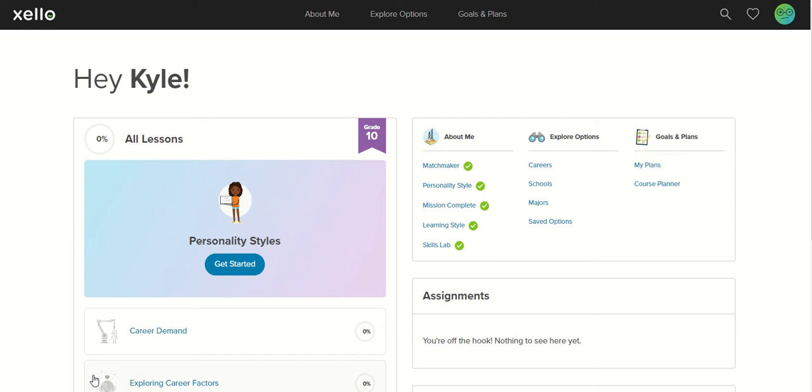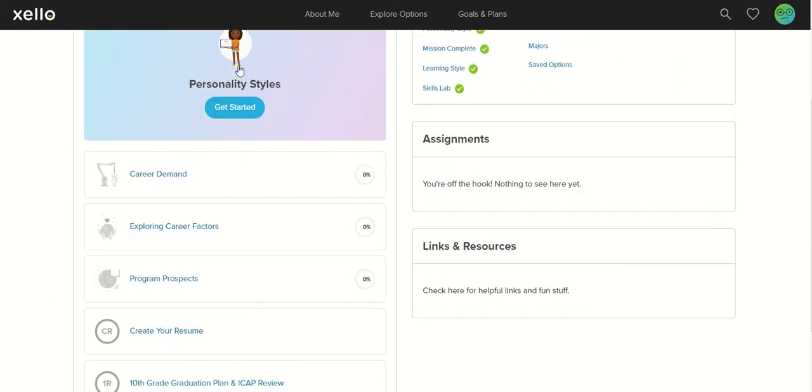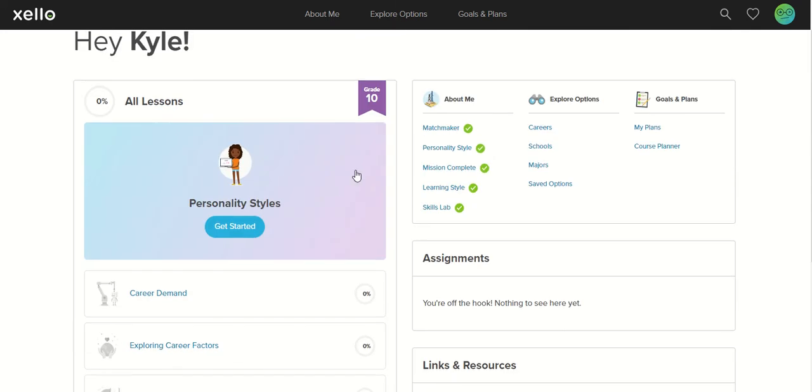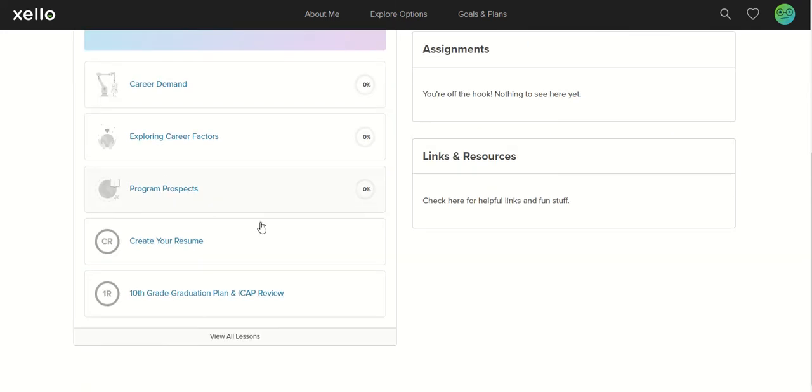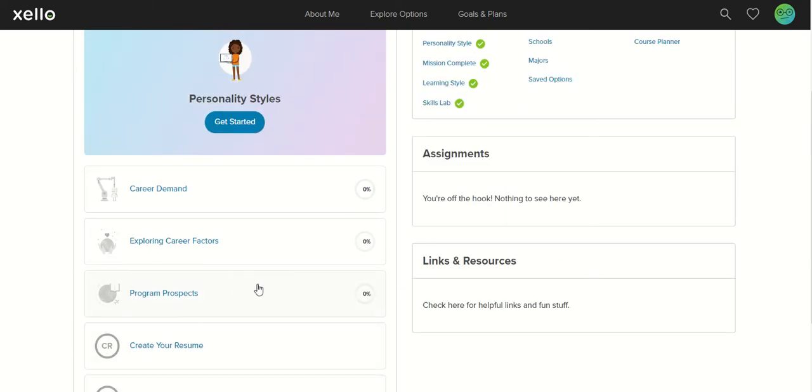You will notice that these lessons on the left-hand side are lessons that you will need to complete this year. And hopefully you've started that today and you've finished some of those. The big one being this 10th grade graduation plan and ICAP review. That's just kind of planning out your year, your time here at Cascade and what classes you're going to take and how things have been going.